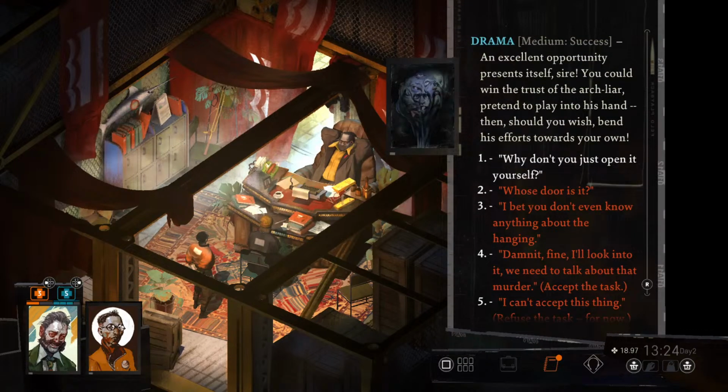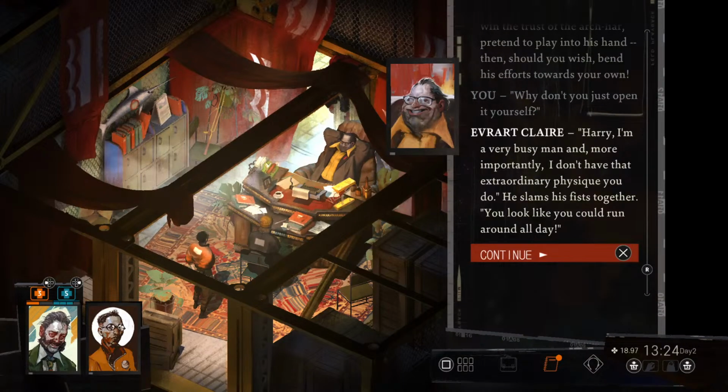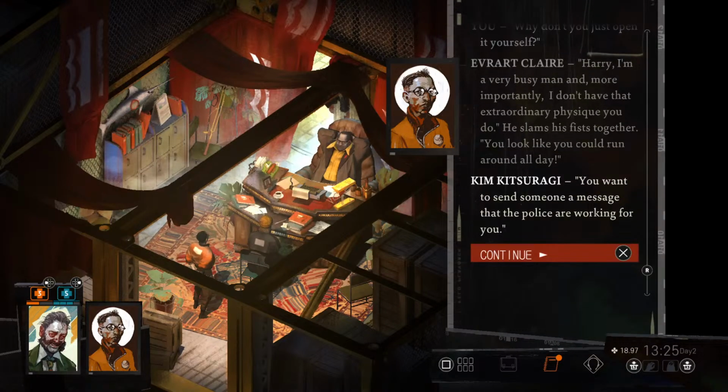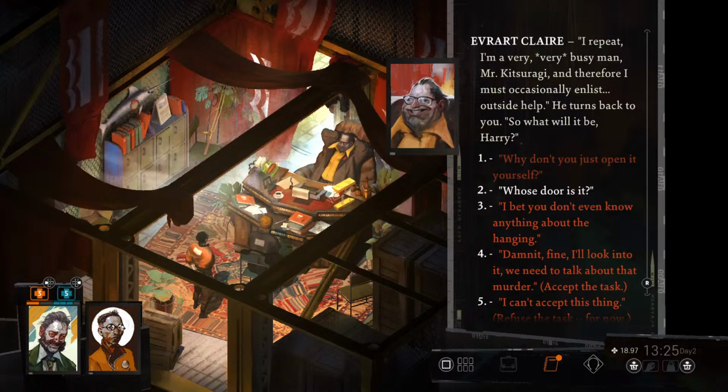An excellent opportunity presents itself, sire. You could win the trust of the Archliar, pretend to play into his hand. Then, should you wish, bend his efforts towards your own. Harry, I'm a very busy man, and more importantly, I don't have that extraordinary physique you do. You want to send someone a message that the police are working for you. I repeat, I'm a very, very busy man, Mr. Kitsuragi, and therefore I must occasionally enlist outside help.